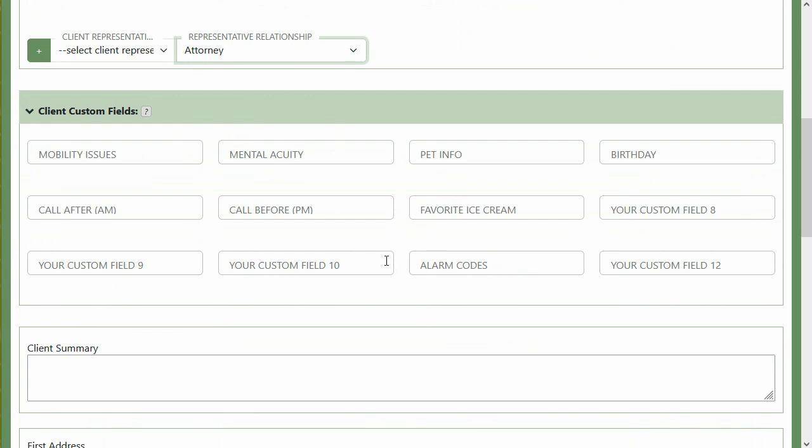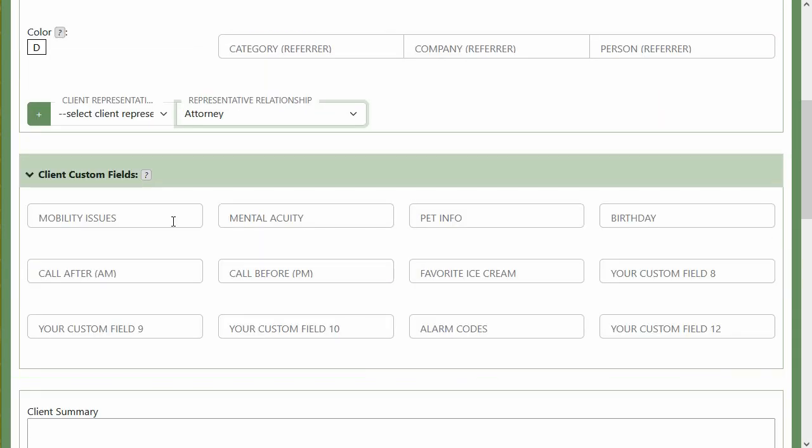Next, we have client custom fields. This is information about them as a person, things that don't change. Could be mobility issues if you're a senior move manager. Could be the level of disorganization that they have if you're a professional organizer, and so on. These labels are what we give you by default, but you can set them as you like using the settings editor.